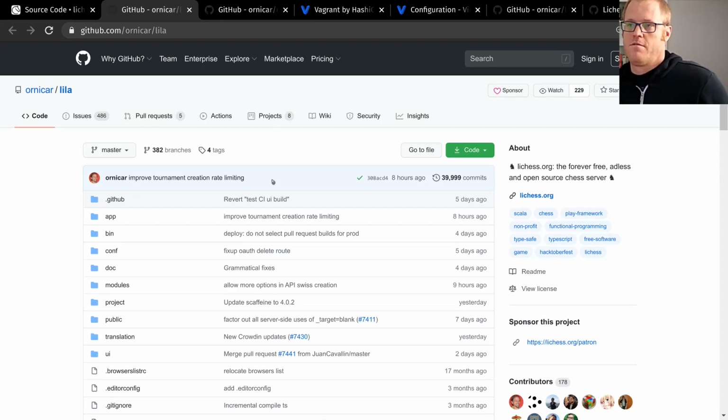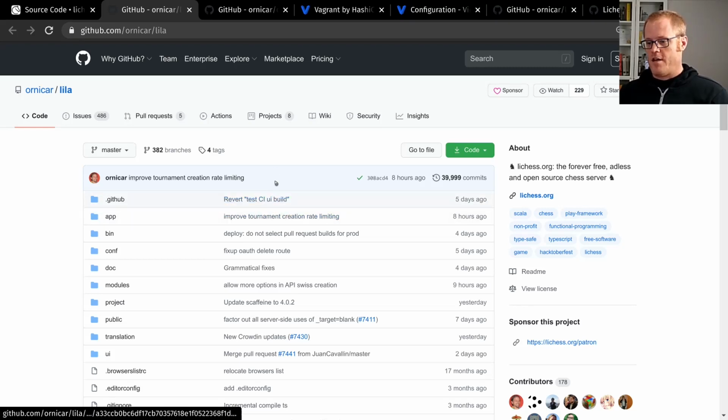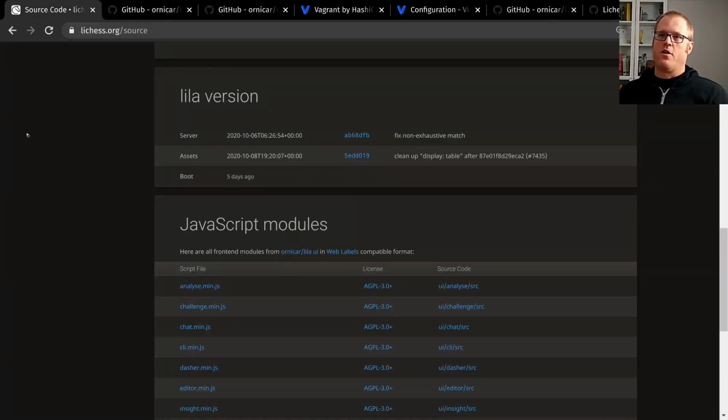actually isn't 100% deployable. And so if you check out the latest version of the code for Lila and it's not working, sometimes you need to be able to roll back and figure out which version is actually deployed. And this helps you do this. This actually lists the specific version that's deployed.